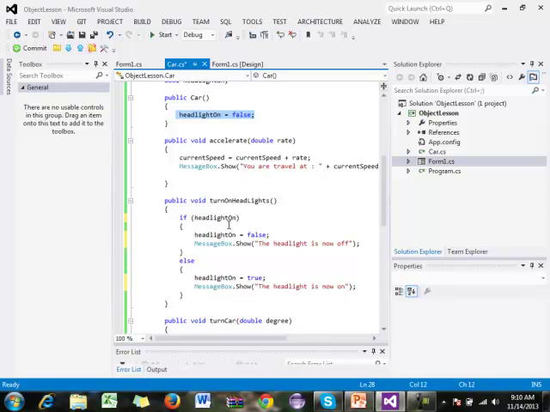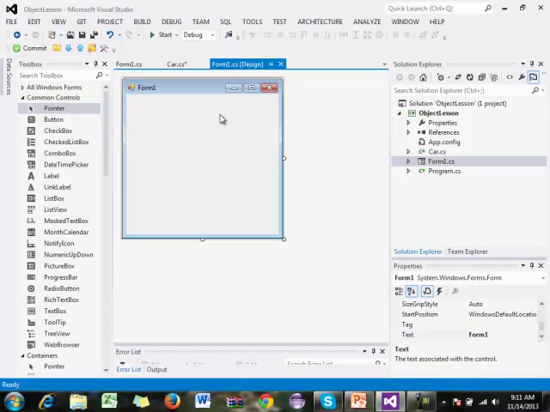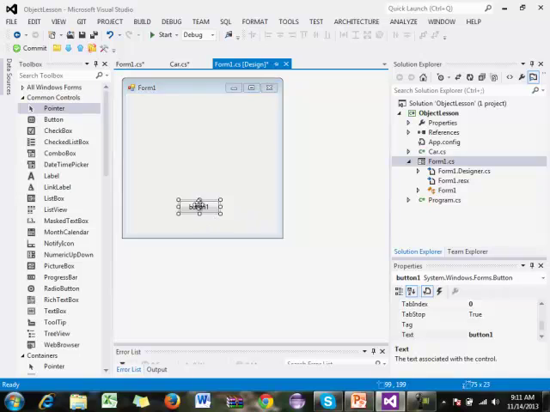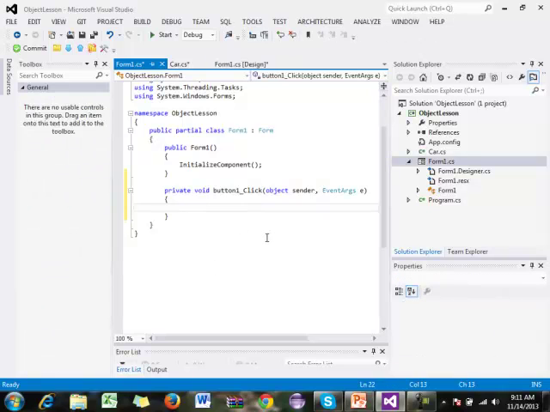Okay, so now what we want to do is instantiate our class. We're going to go to our form and create a button, just so we can initiate some action. Then we'll double click on our button, and inside our button we're going to create a new car object. So we'll say Car myCar equals new Car.